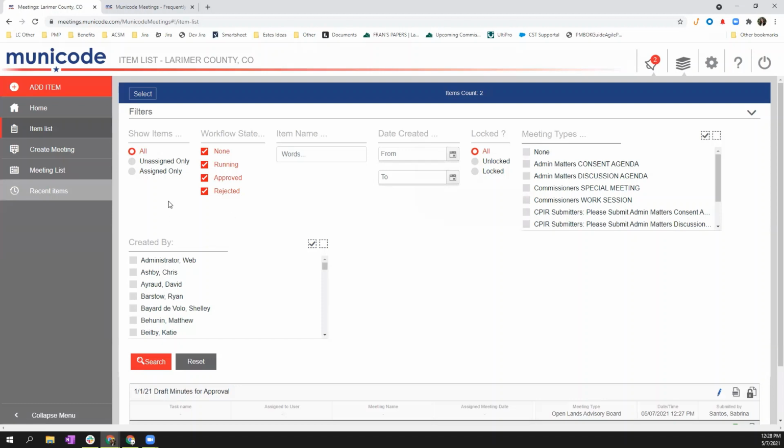You can look for items that have been assigned or unassigned to a specific meeting. We are going to ignore the workflow state since these do not apply to our meetings. You can also look specifically for an item name, and this is where those very clear descriptors come in handy. And you can also search for when it was created, either before or after a specific date or between those dates. You can also look for whether it is part of a locked or unlocked meeting and the specific meeting type to which that item applies. And for this example, I will also select Open Lands Advisory Board.